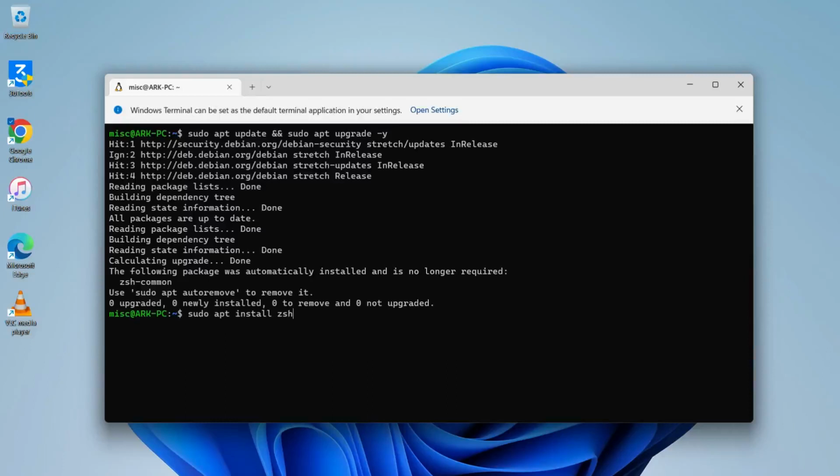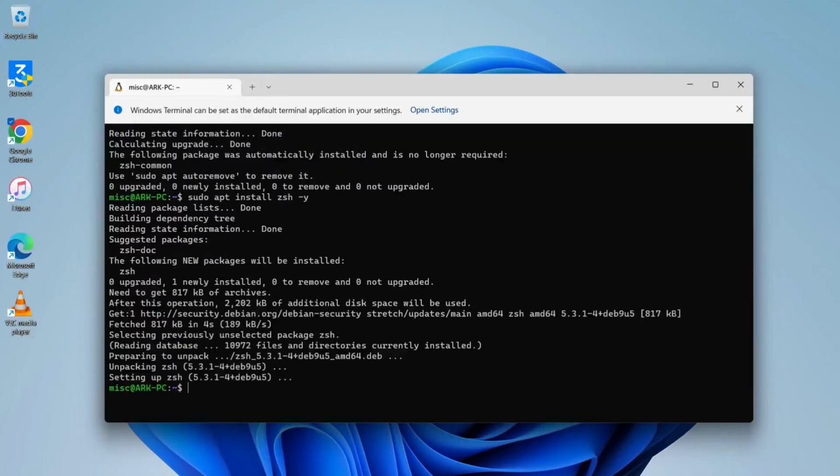Apt is a package manager in Linux, especially in Debian Linux. We have different package managers for different distributions of Linux. So apt or aptitude is a package manager for Debian based Linux. So to install any plugin or software, we just have to say sudo apt install and the name of that plugin or software, and you just have to hit enter. You can add -y flag if you don't want to keep on pressing Y if the installation script prompts for it. So as you can see, my ZSH has also been installed.